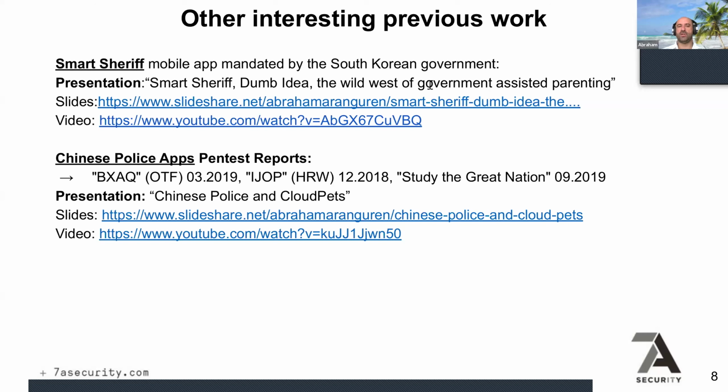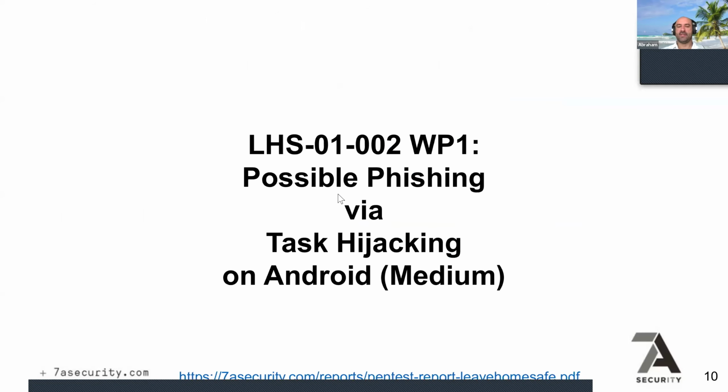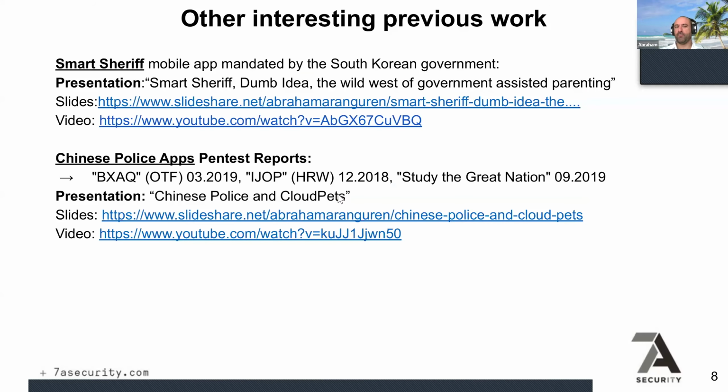You can search for the Smart Sheriff idea on YouTube, and you will see a few recorded talks about that, and also Chinese police and cloud pets, which was the name of the talk. These also cover a bit of the insecurity of Chinese police applications, as well as some IoT applications like cloud pets. When you have a toy that has a microphone, camera, and so on, there are risks that could put children at risk. So you can see those on YouTube.